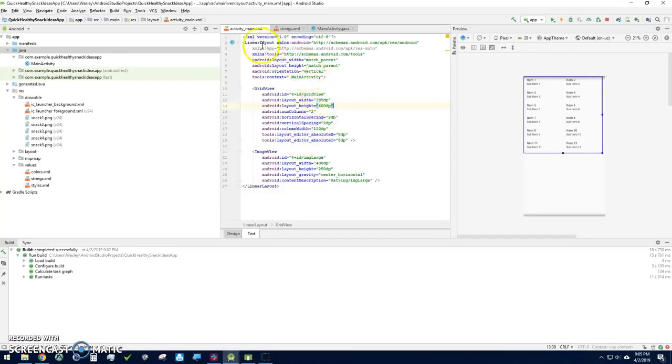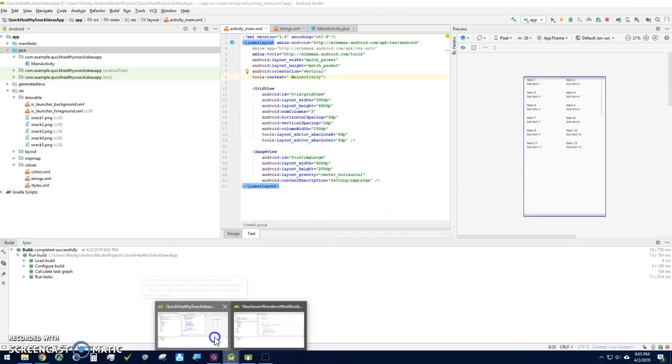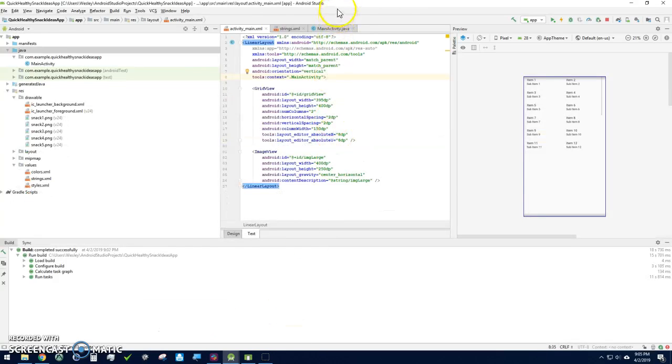Alrighty, so we got our Chapter 7 projects here, so let's get right into them. So we'll start off with, decided to do the Quick Healthy Snack Ideas app, and it's the Wonders app. I don't remember what it's called now. Let me just open that. The new 7 Wonders of the World app. Alright, so let's jump over here.